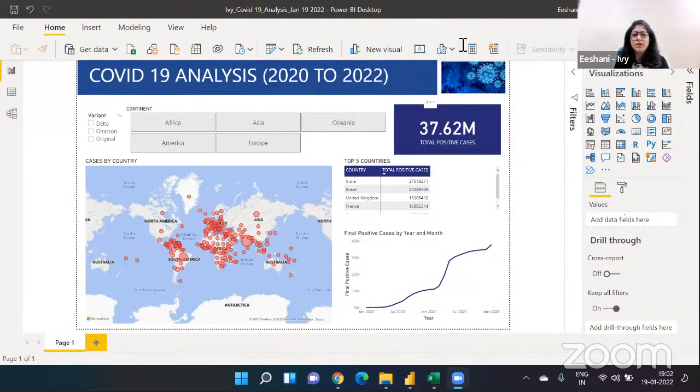Before we get into the real working of Power BI and understanding how we are going to create this dashboard, few of you can help me out to understand what is a dashboard, what is the purpose of a dashboard? Anyone? What's the purpose of a dashboard?